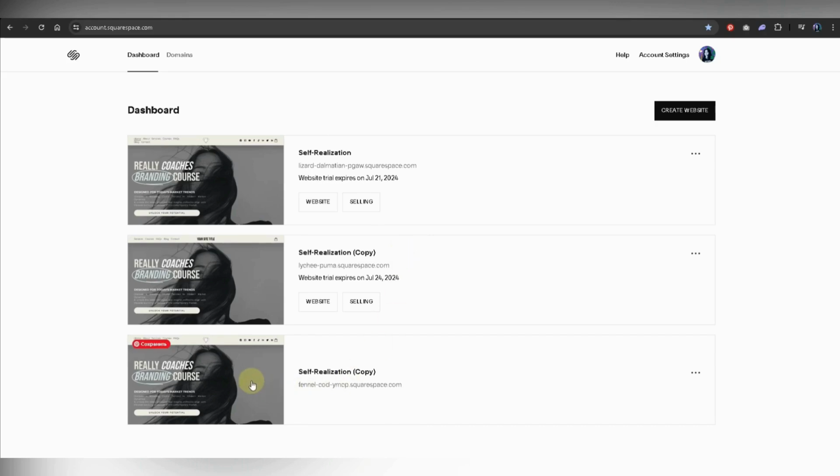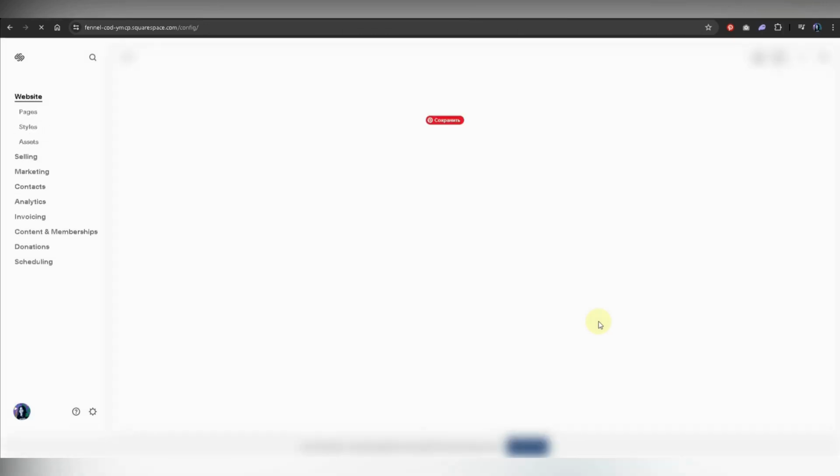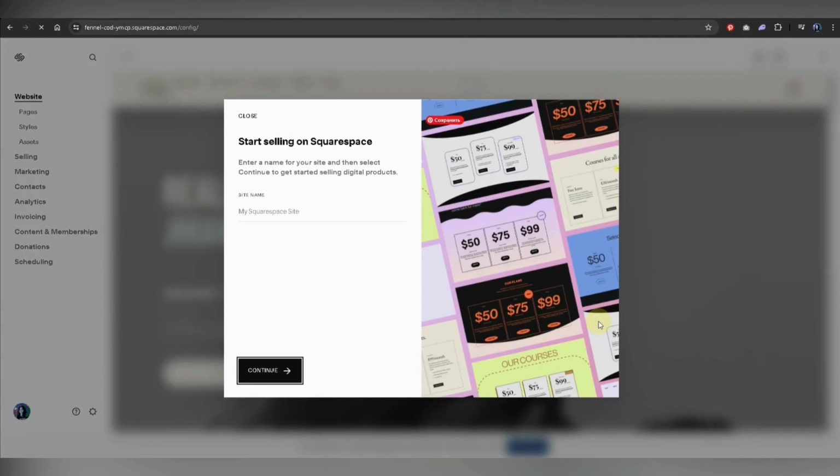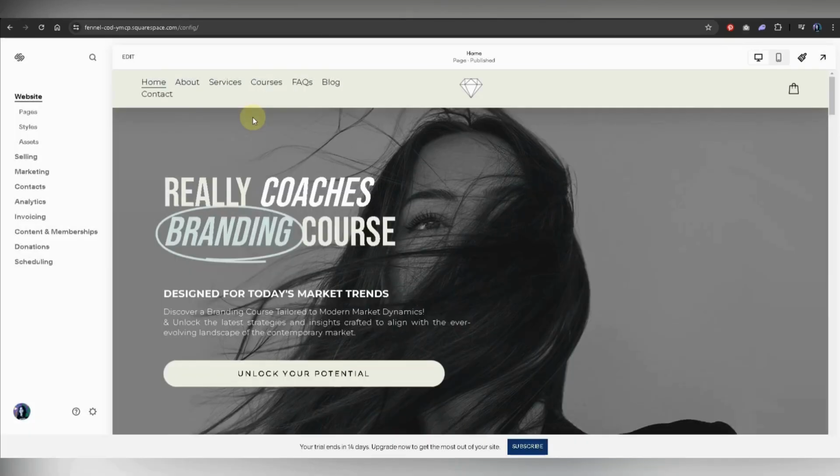So here we are in the Squarespace editor. As you can see, it's what you see is what you get. Here's a drag and drop editor, so there's no code and other complex things like in WordPress that make you confused if you are a beginner. So everything is going to look exactly like you see in the demo that you purchased, with photos and fonts.